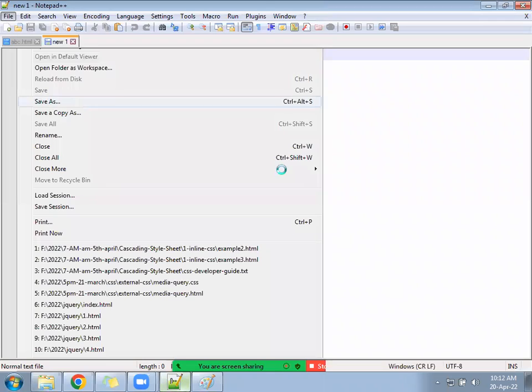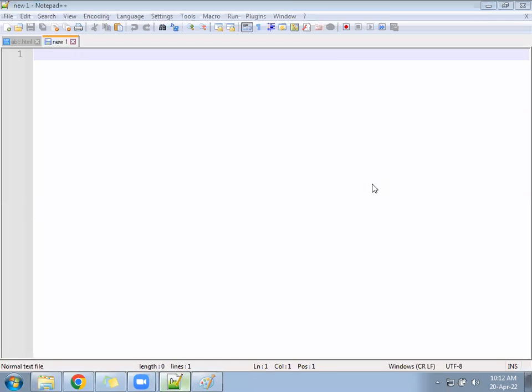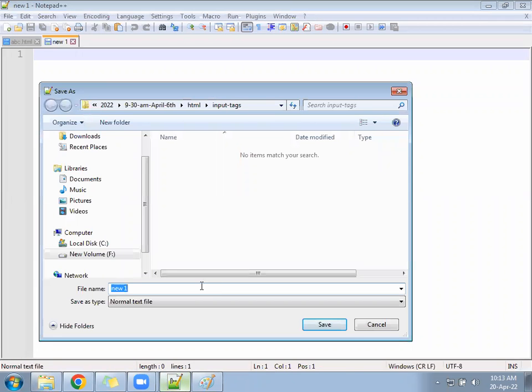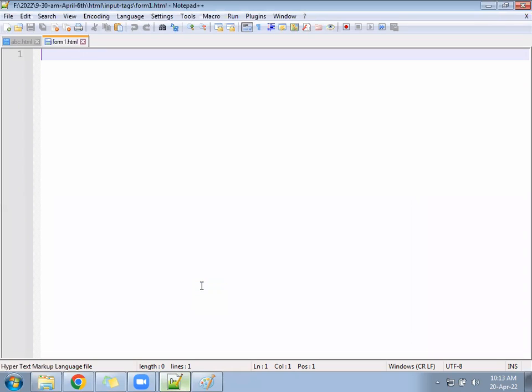Create new file. Give file name called form1.html. Then input tag folder. Under input tag folder, you will create a file. File name is form1.html.